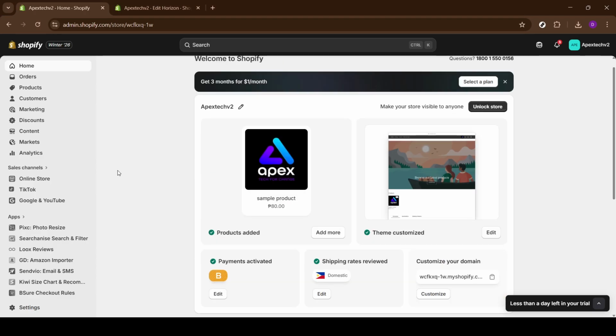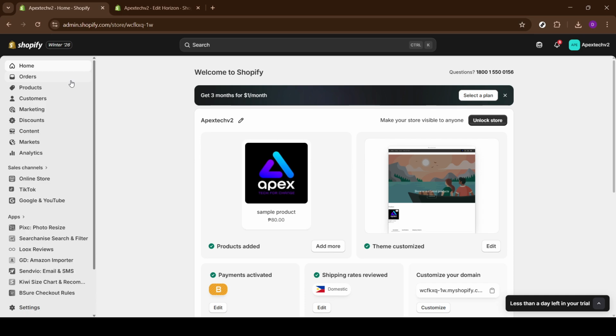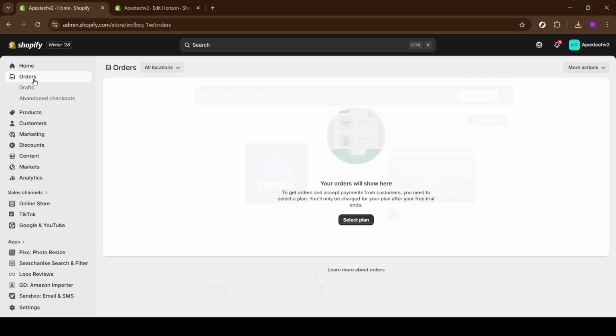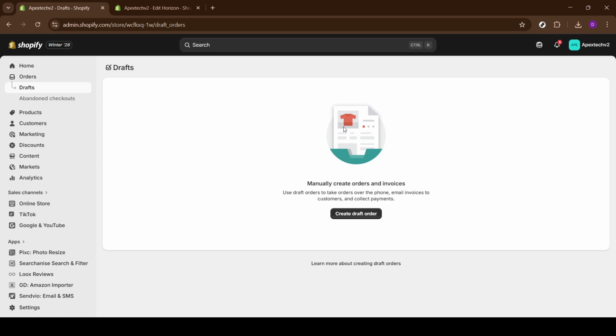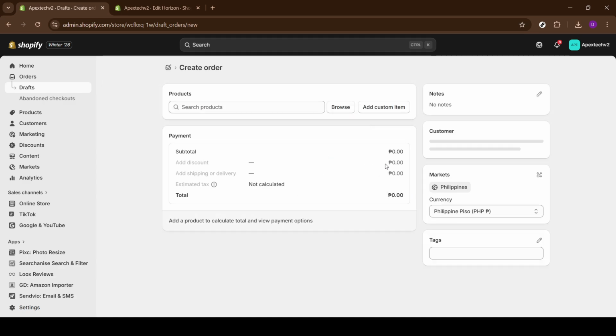Creating a manual order in Shopify lets you add orders on behalf of customers quickly and easily. Start by logging into your Shopify admin dashboard and going to Orders. Click Create Order to start a new manual order.